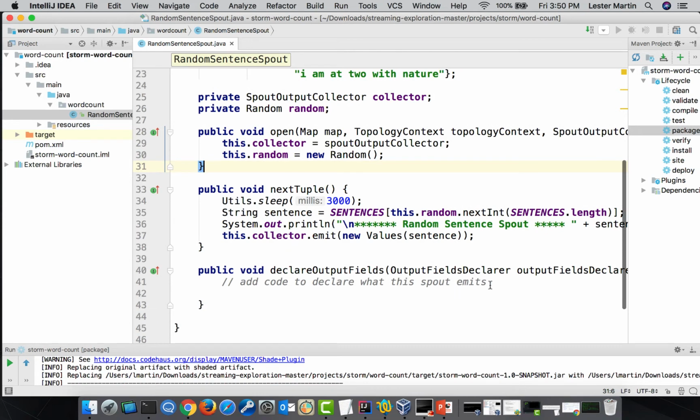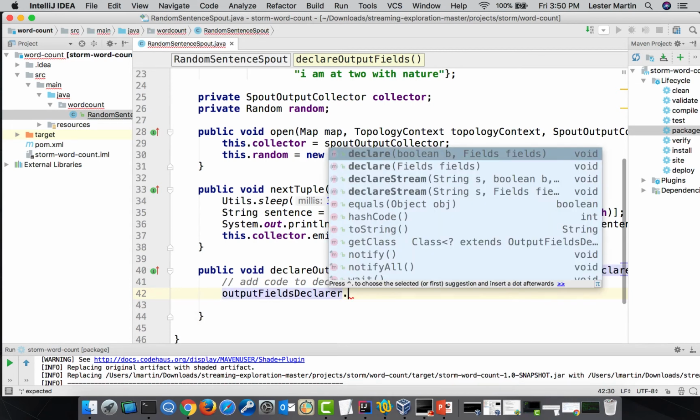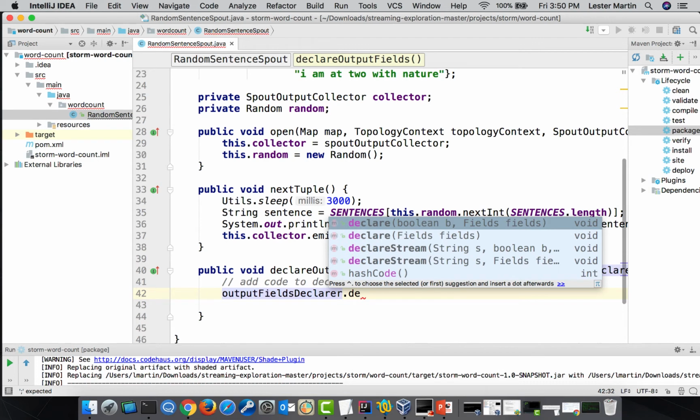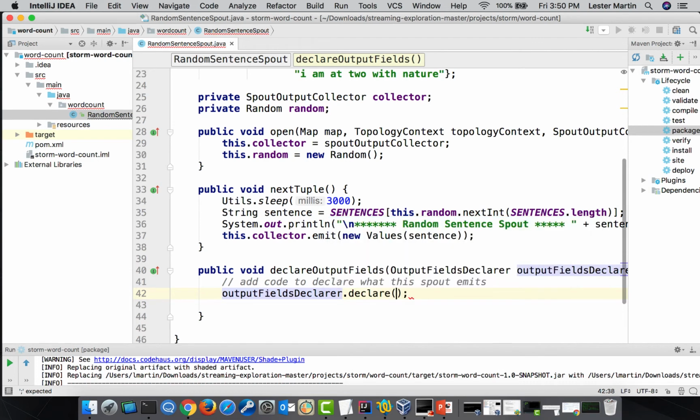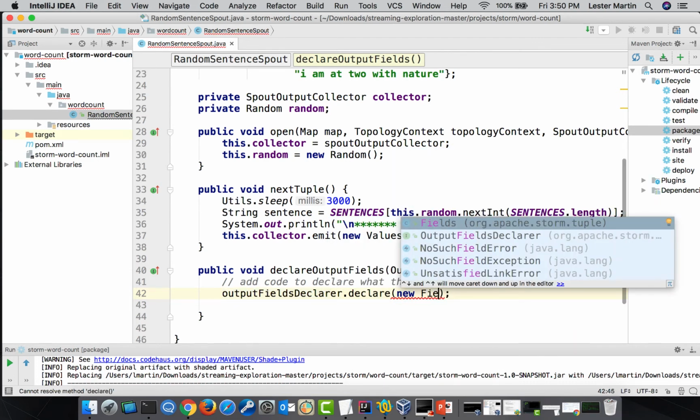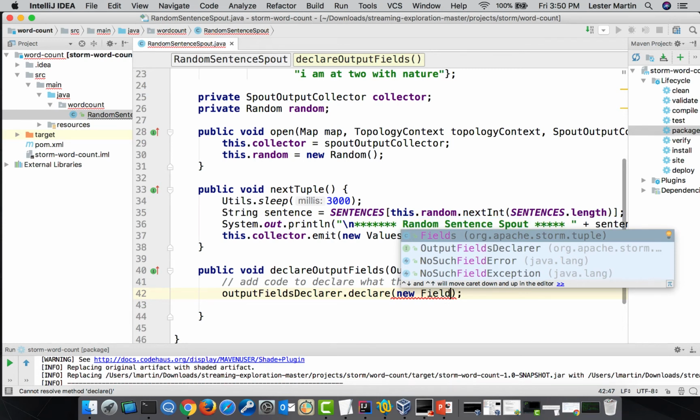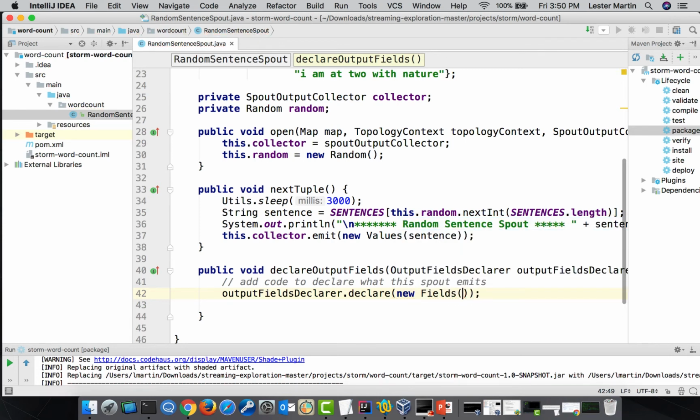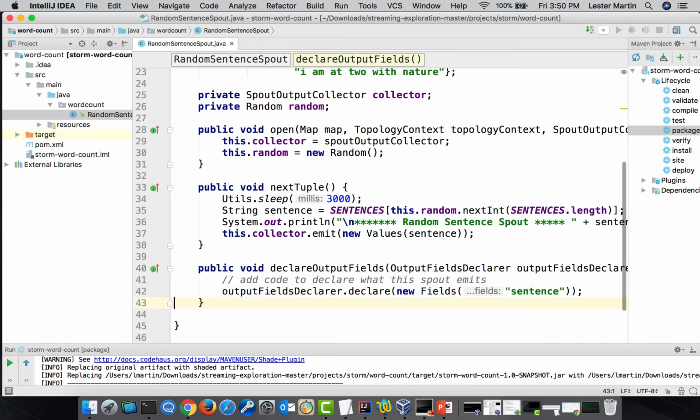The only thing I left us to do on this is to implement declareOutputFields. I promise the bolts we'll do from scratch. So we're going to use the output fields declarer. We'll do a declare, and we want to declare fields, so we're going to do a new Fields, that's the Apache Storm tuple, yep. And the field we're going to declare is a thing called sentence. This is what we talked about earlier. Yep, there we go.